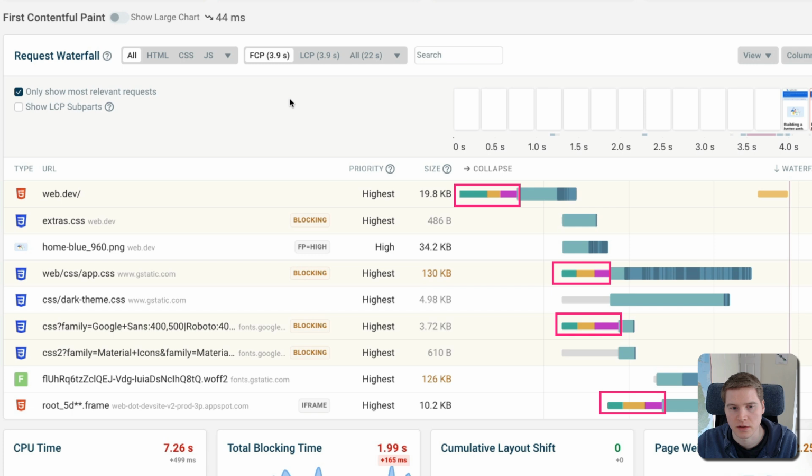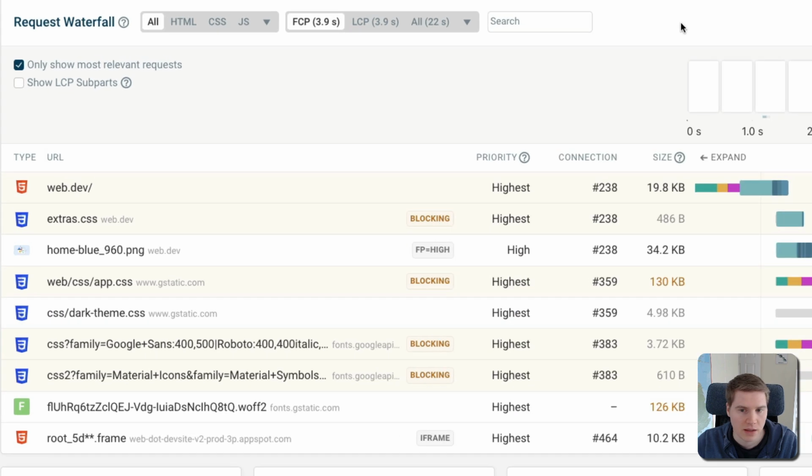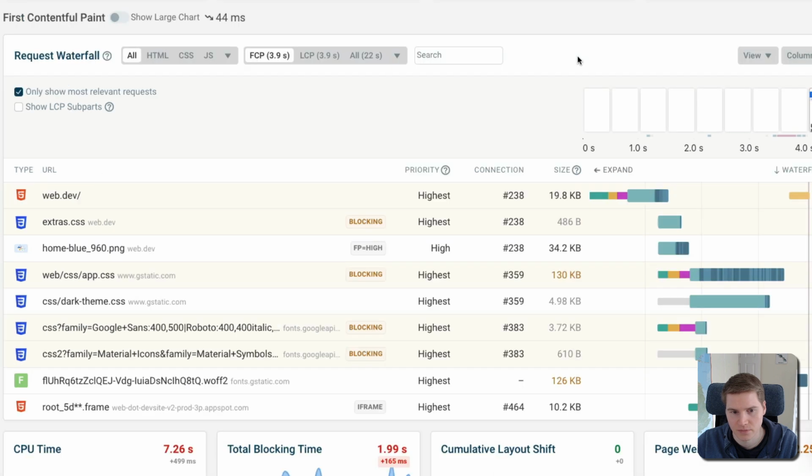New server connections need to be created every time you connect to a new domain name. After that, they can be reused. We can edit the columns and take a look at the connection ID. Here we can see that all of the requests to the web.dev domain use the same connection. After that, we create a connection to www.gstatic.com, and then once our connection is established, other resources can also be loaded over the same connection.